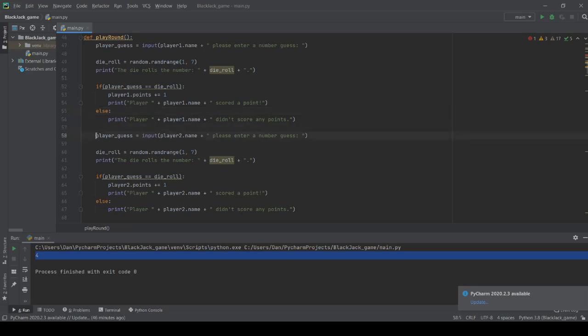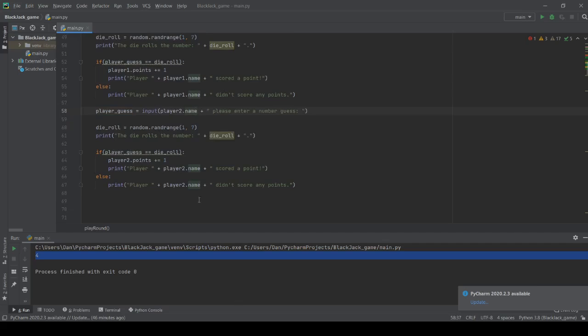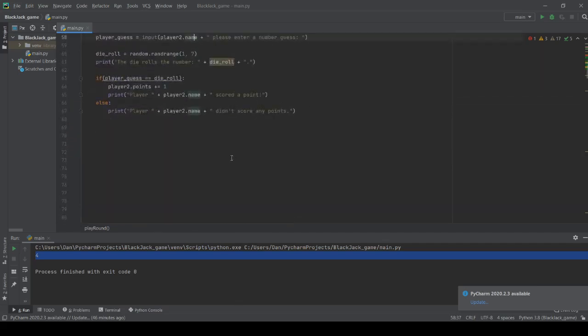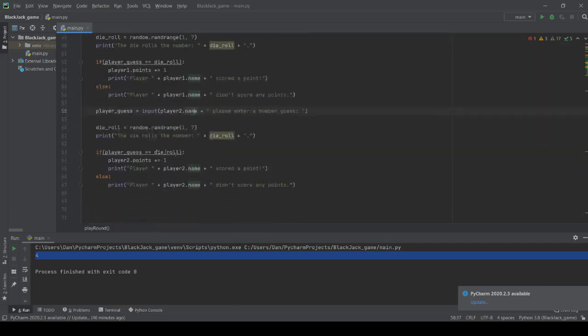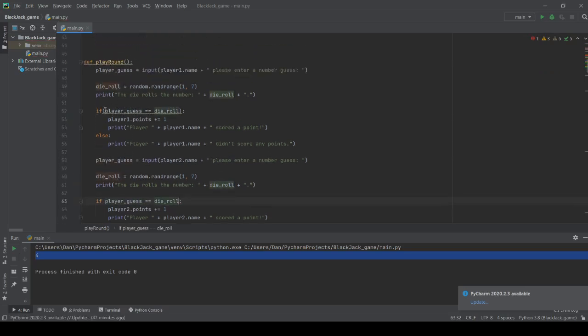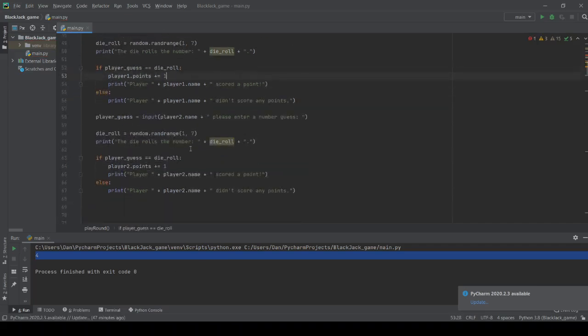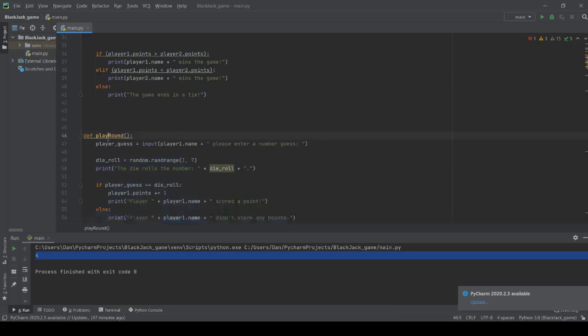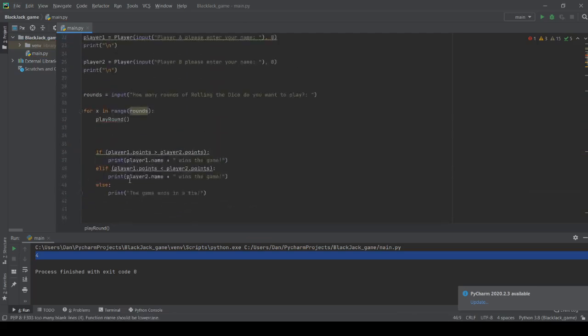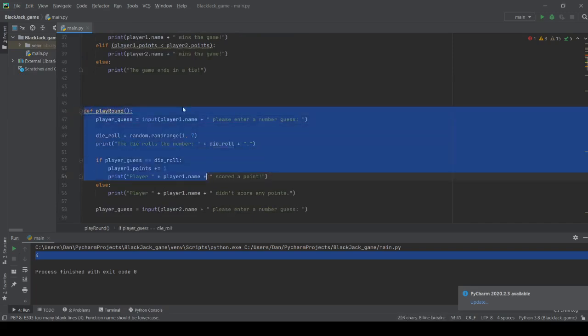And we reuse the same player guess variable, because why not? And then, yeah, this is completed. Parentheses, C++ in me. Okay. So this plays one round of our game. Everything's completed. This is the play game.